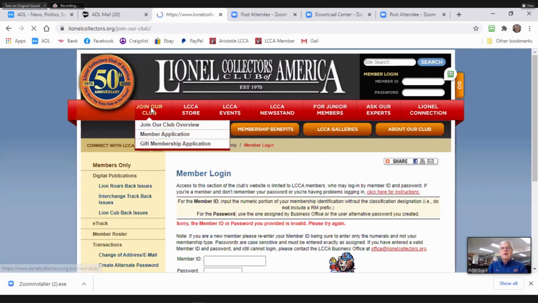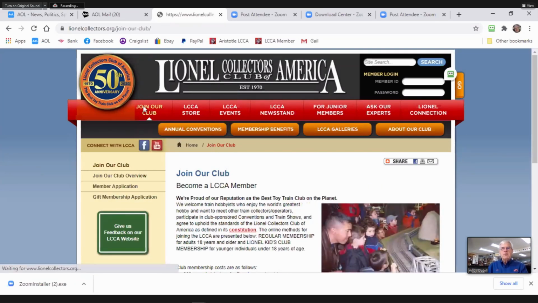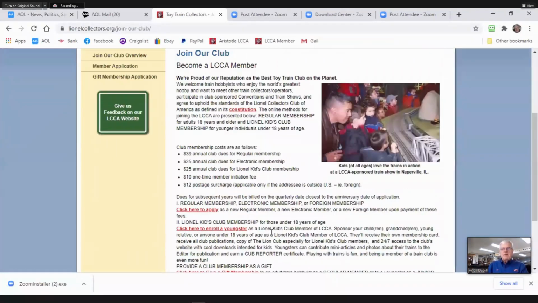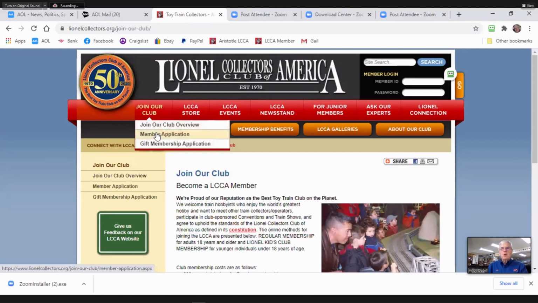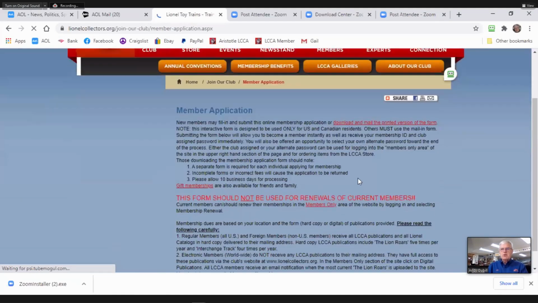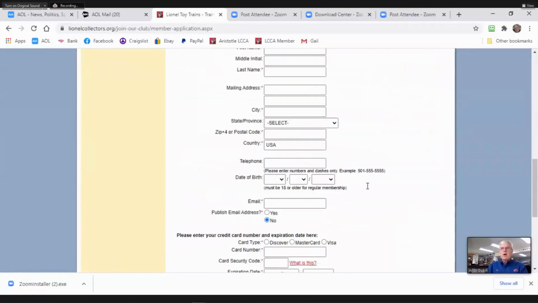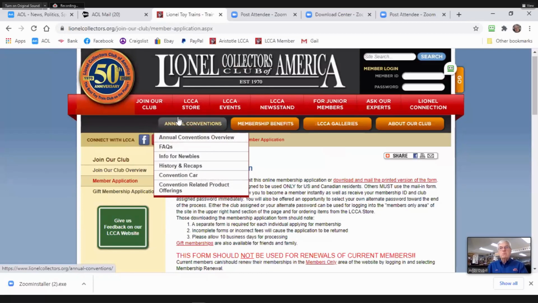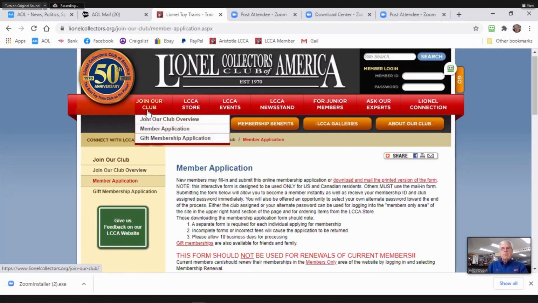The first one is Join Our Club. If you open this page up, you'll see how to become an LCCA member. There's also the official member application. So if you have a friend you want to recommend for the club, or you want to add your spouse, you can do that right on this page. If you want to give a gift membership, you click on the last item in the Join Our Club red stripe, and it'll tell you how to give a gift membership. And that includes junior members.